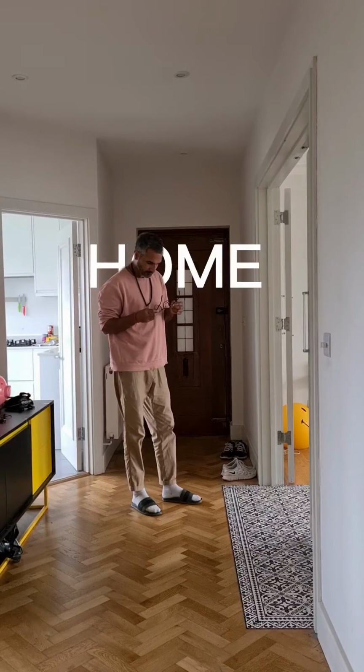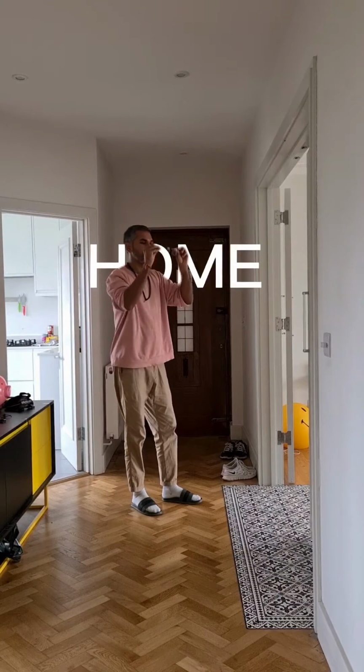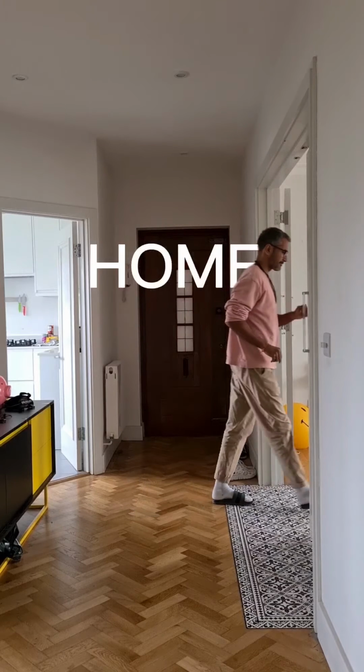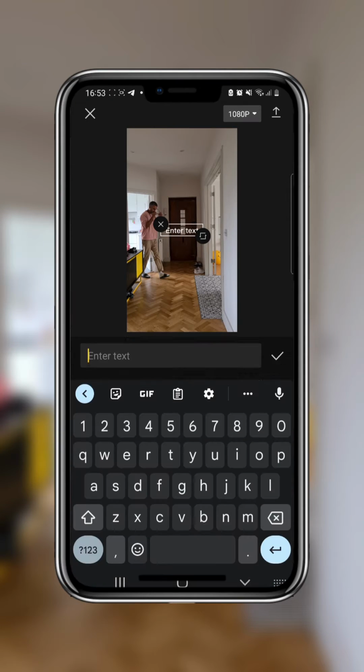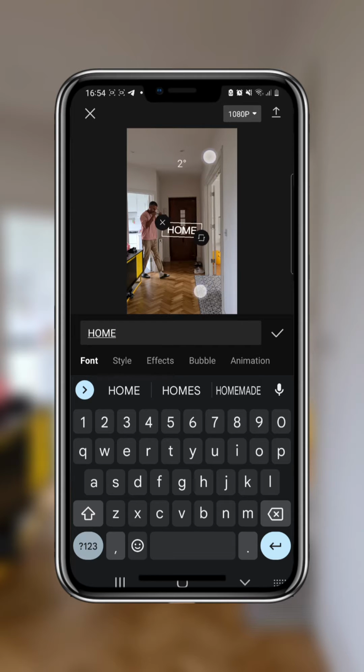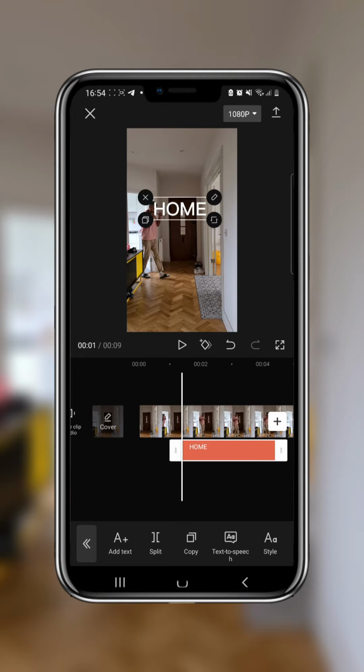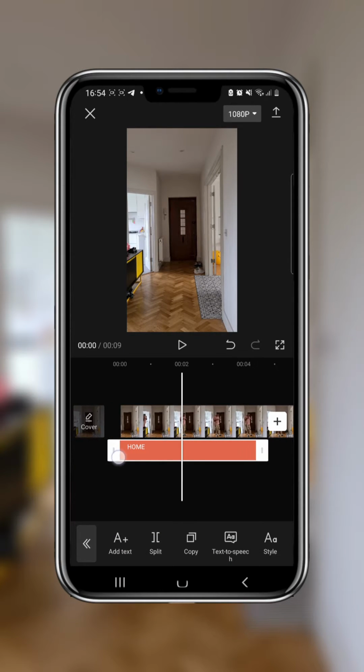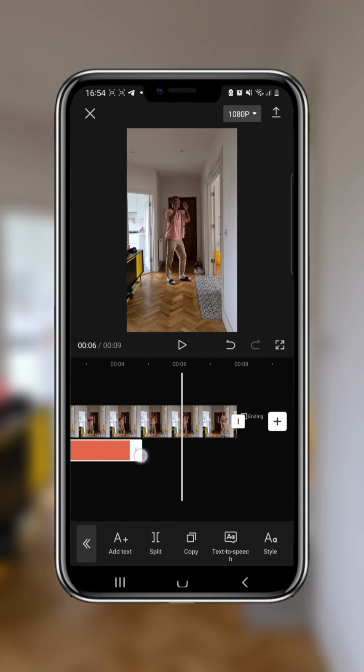This is how you can put text behind a person using my favorite video editing app, Capcut. First of all, import your video. Select text and then type the text that you require. Adjust its size and style to your liking. Now, adjust the length of the text layer to match your video layer, like so.